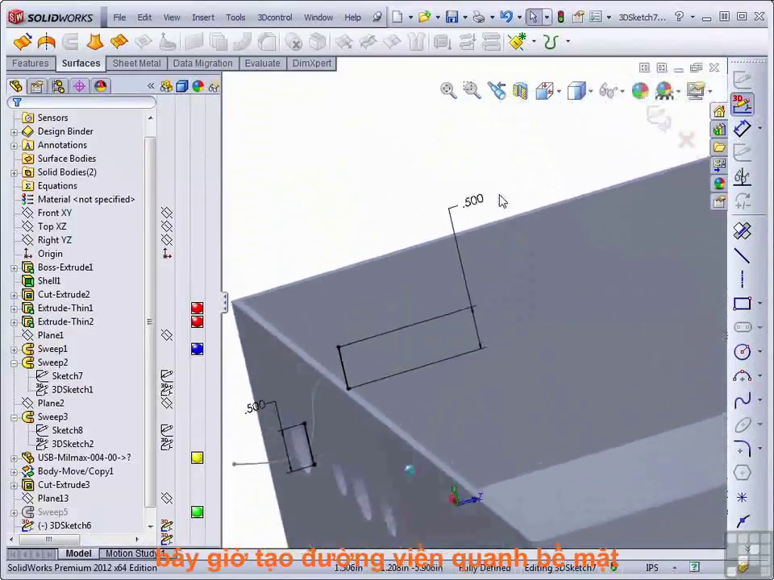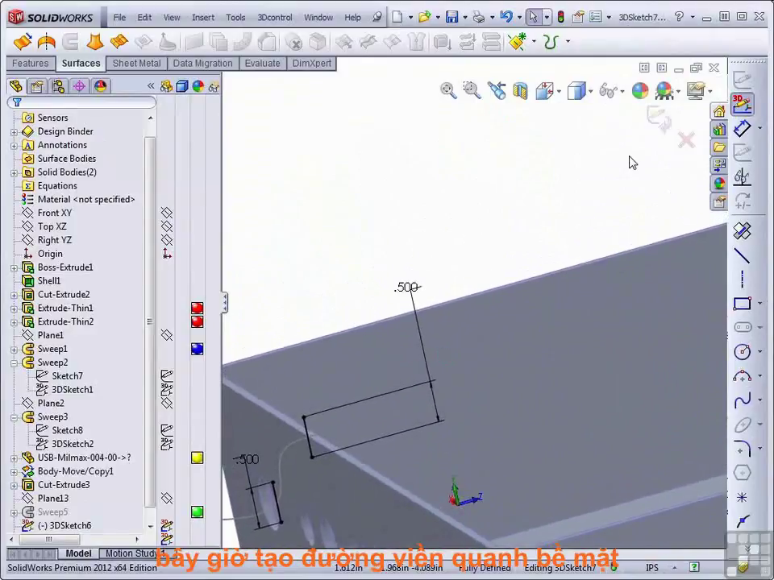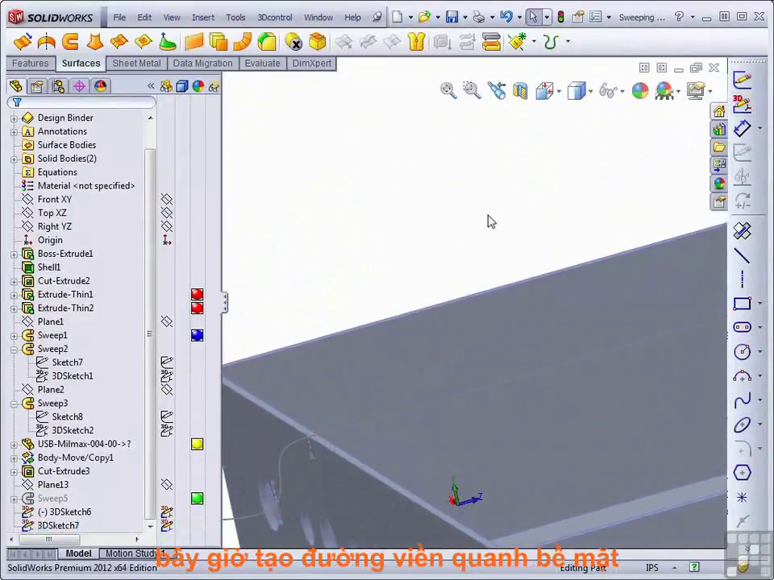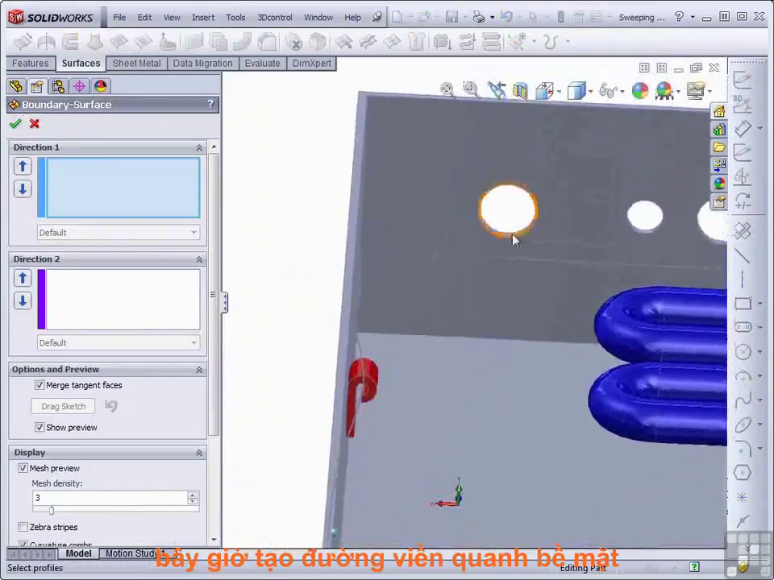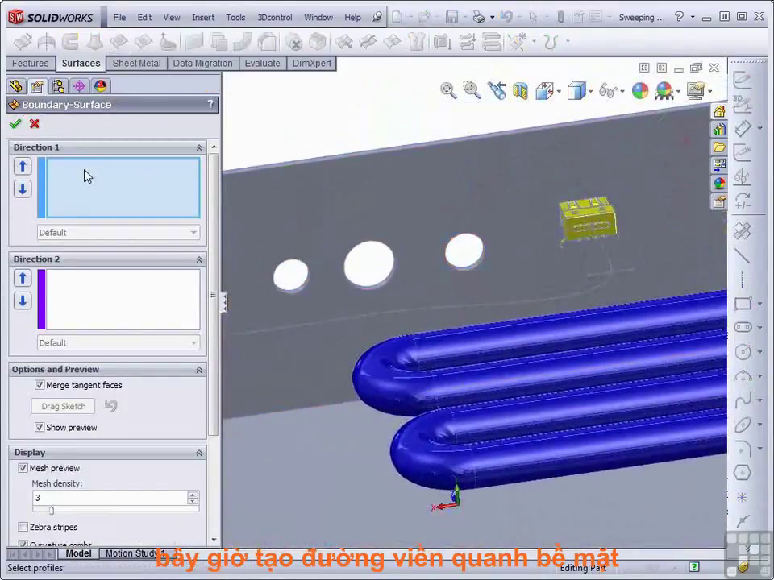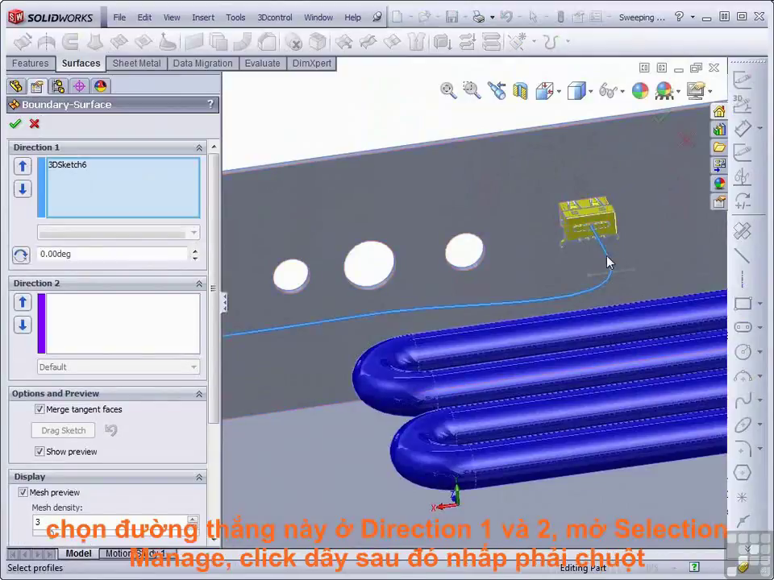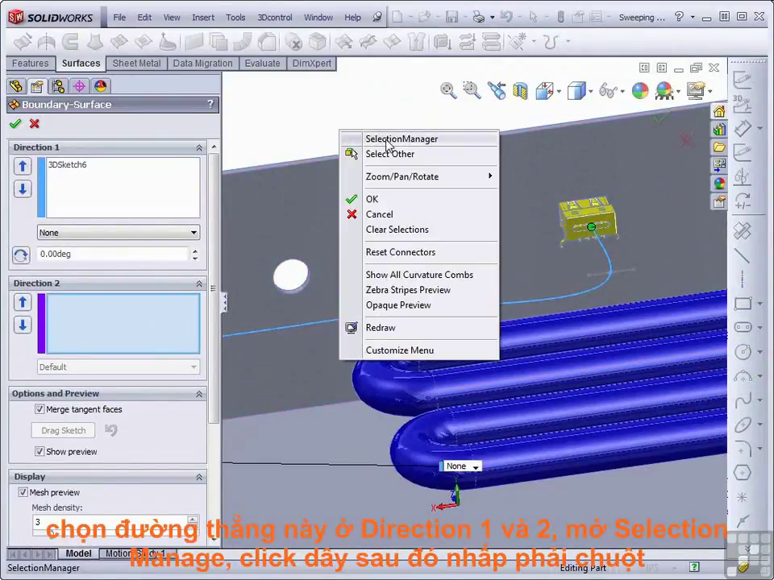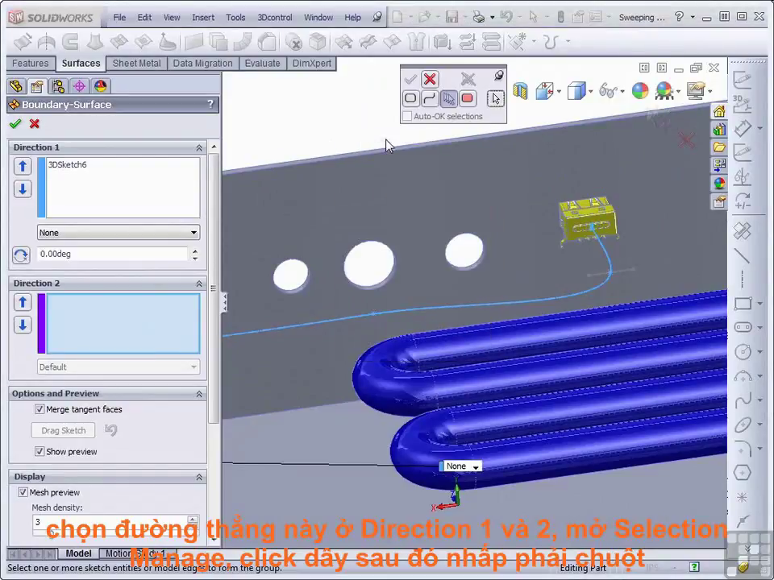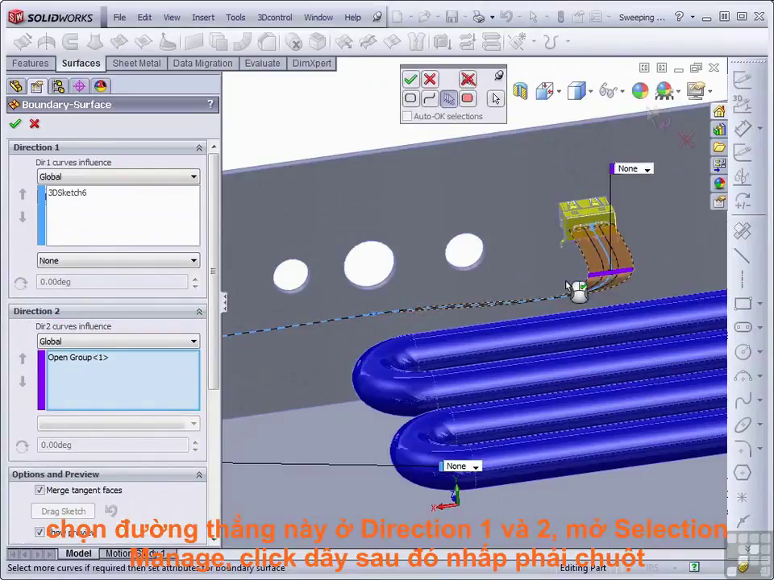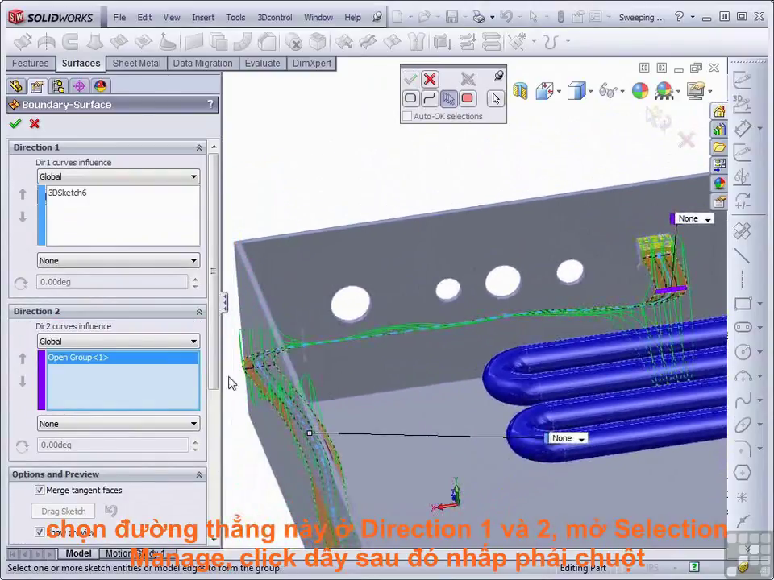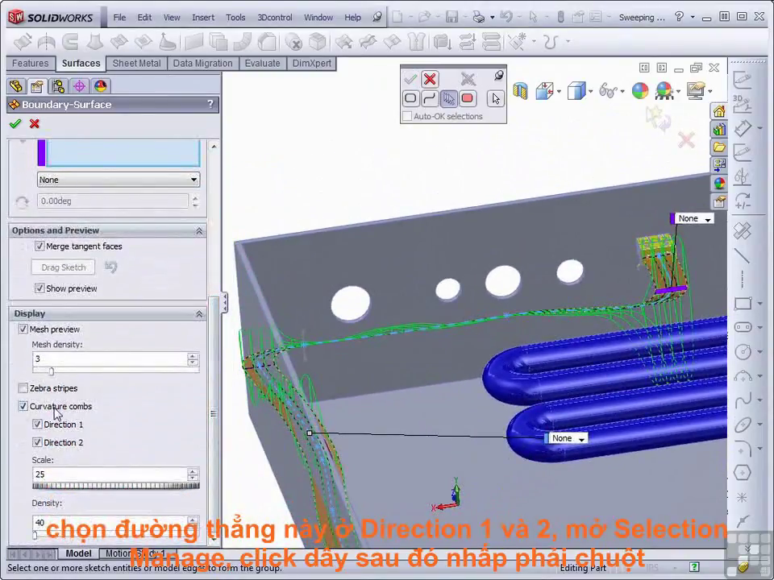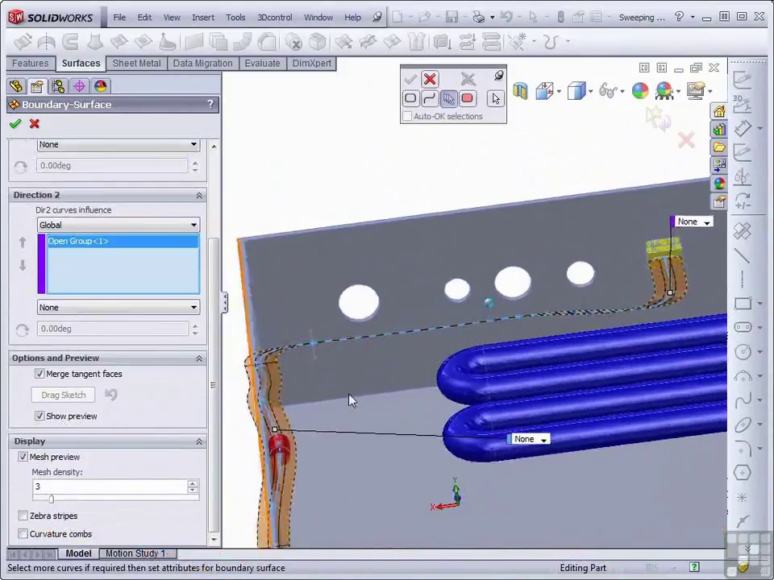Okay, now in order to make the flat wire boundary surface, I'm going to exit the 3D sketch, create a boundary surface, and direction 1 will be the spline. Direction 2, I'll use Selection Manager because I have various entities within a single sketch. Click, right-click. Turn off the curvature combs because that's going to get distracting.